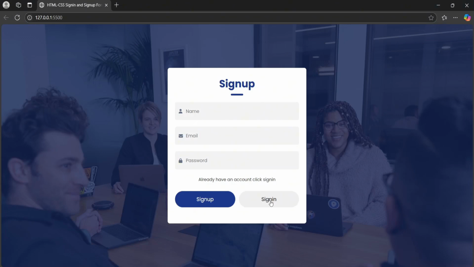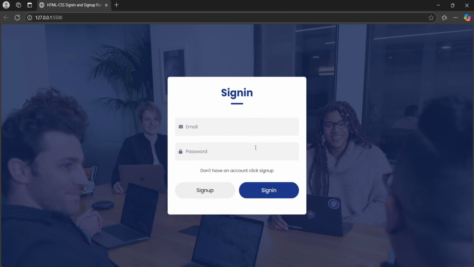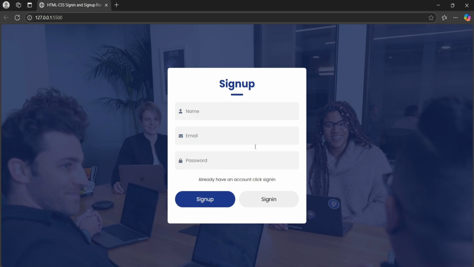Now, when I click on sign in, it's going to take us to the sign in page. When I click on sign up, it's going to bring back that name field input, and it's going to take us to the sign up page.